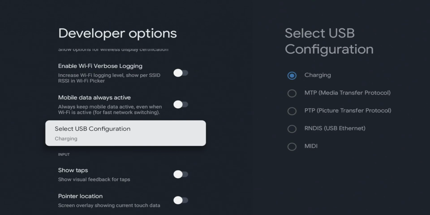So you can see you have two options there, media and picture. And you also have an Ethernet option and a MIDI. So there are some things that I have to play with. That way you can avoid selecting it each time, like when you plug in your device to a computer and you have to go and select what option you want to use. So pretty cool.